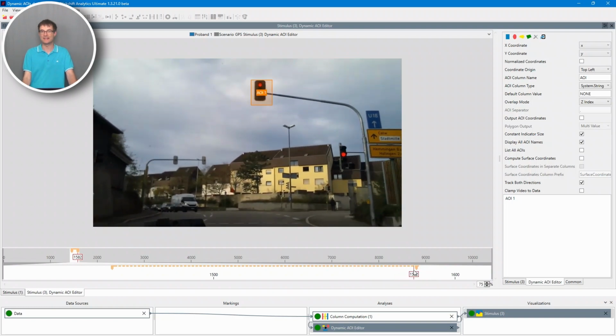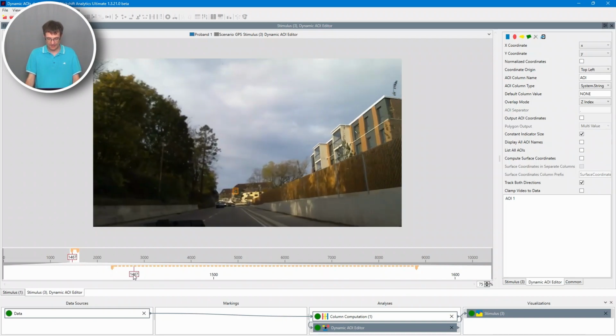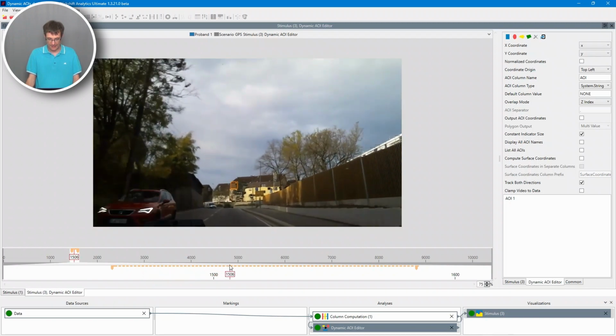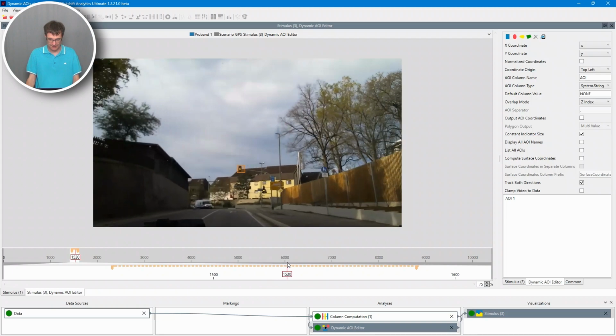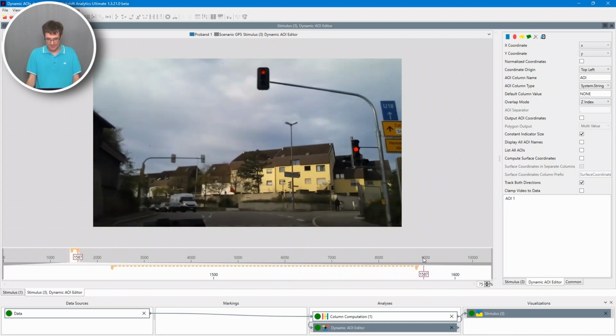This is amazing. If you do not want to read the area of interest names here, you can deactivate them here on the right side. And then let's go back here, do once again, and now you can really see the traffic light as it is covered by the area of interest.